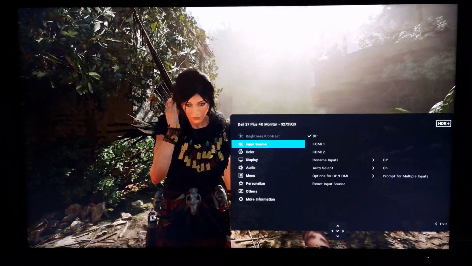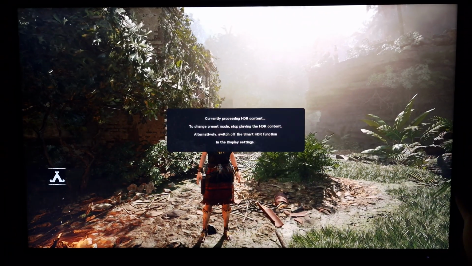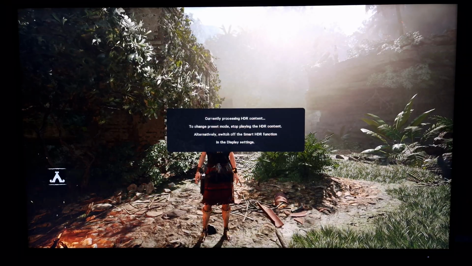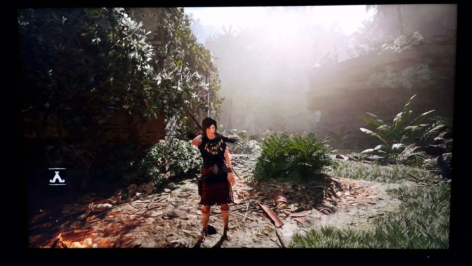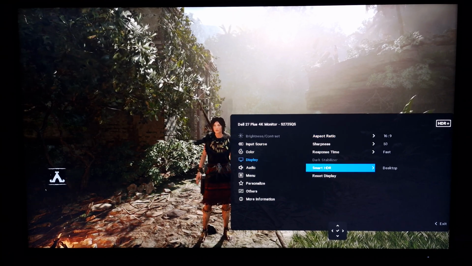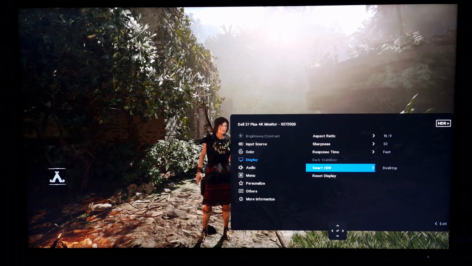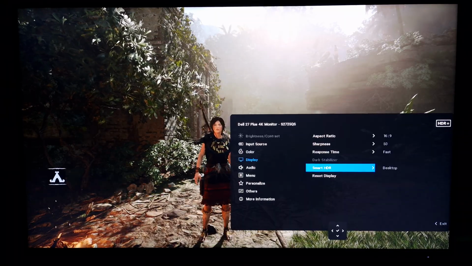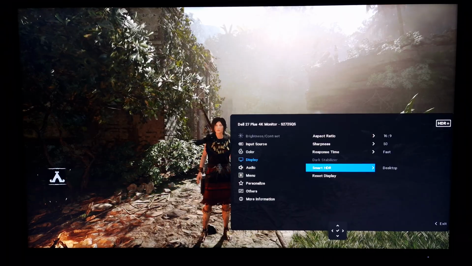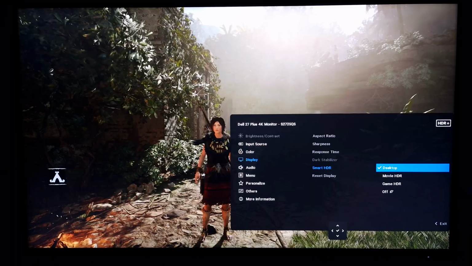You'll see that brightness and contrast is greyed out, for example, so you can't adjust that. And if you try and change the preset, it just says currently processing HDR content, so you can't adjust that. If you go to display, there's a smart HDR setting. Now, when you're running SDR, this doesn't do anything, so it doesn't matter what you set this to. You're just setting it up so that when an HDR signal is being received, and it'll say HDR plus at the top right, when that's happening, then this is a setting which will be used.